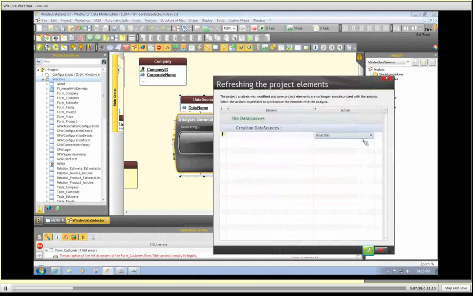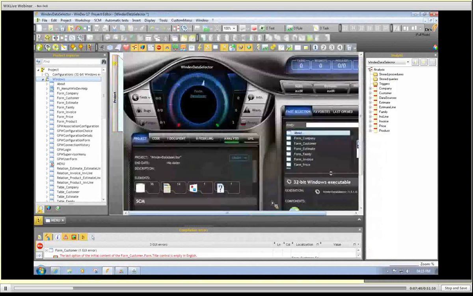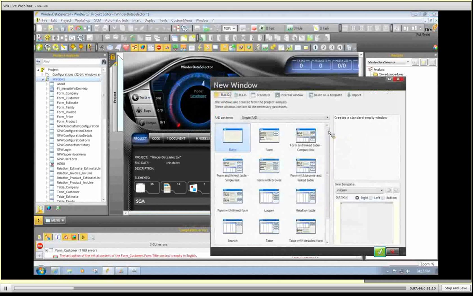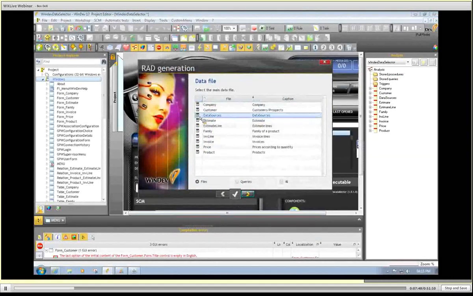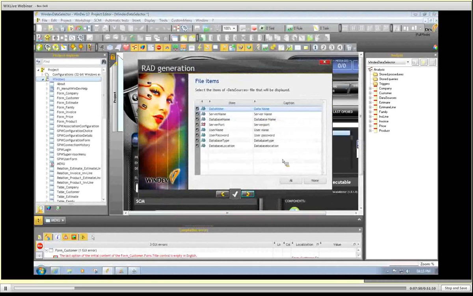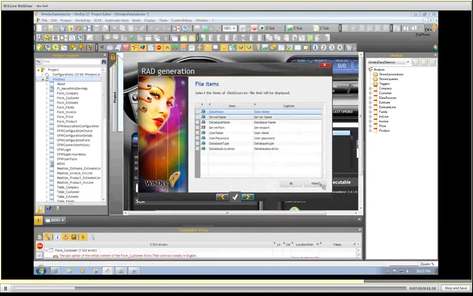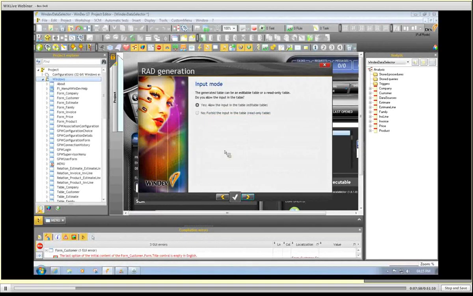And I'm not going to fill the project. Okay, so I'm back here and I'm going to create a new window called table, and I'm going to say I want to create a table on my data sources, and I want to view the database name and let's say the server name. I want them to edit it.